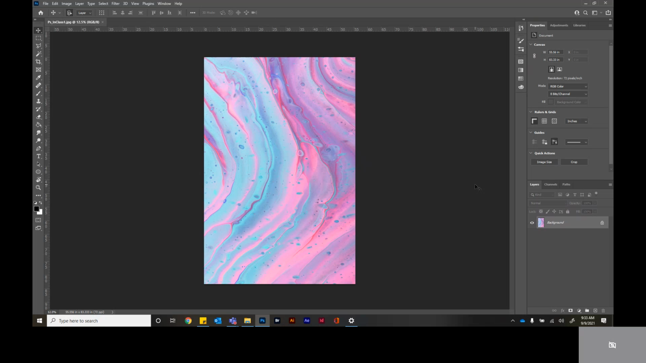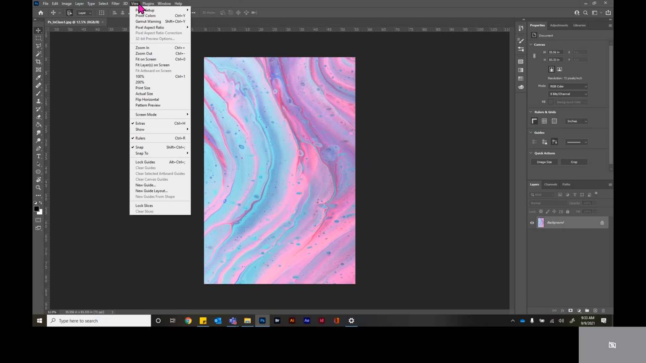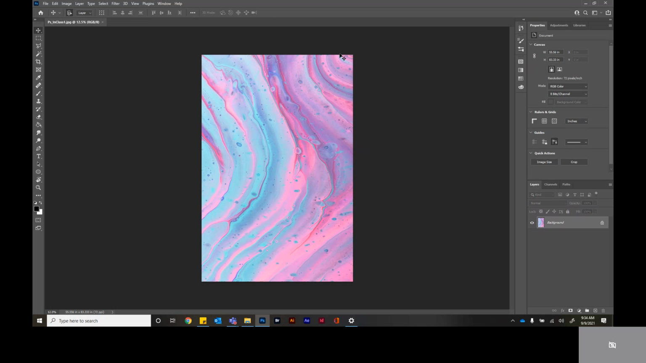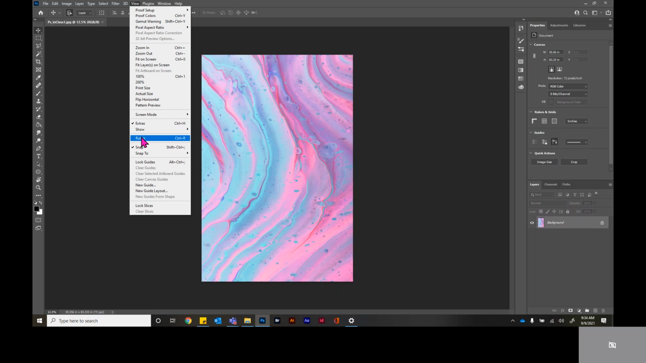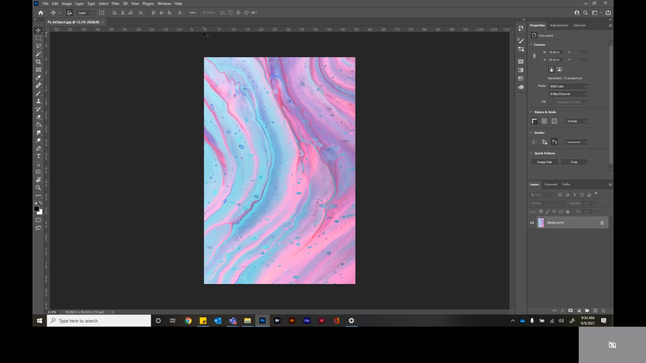First of all, I want you to go up to View and go down to Rulers and make sure it has a check mark next to it. If it doesn't, then your screen's going to look like this. There's going to be no rulers. But if you go to View and hit Rulers and put that check mark there, you can now see how big your image is.